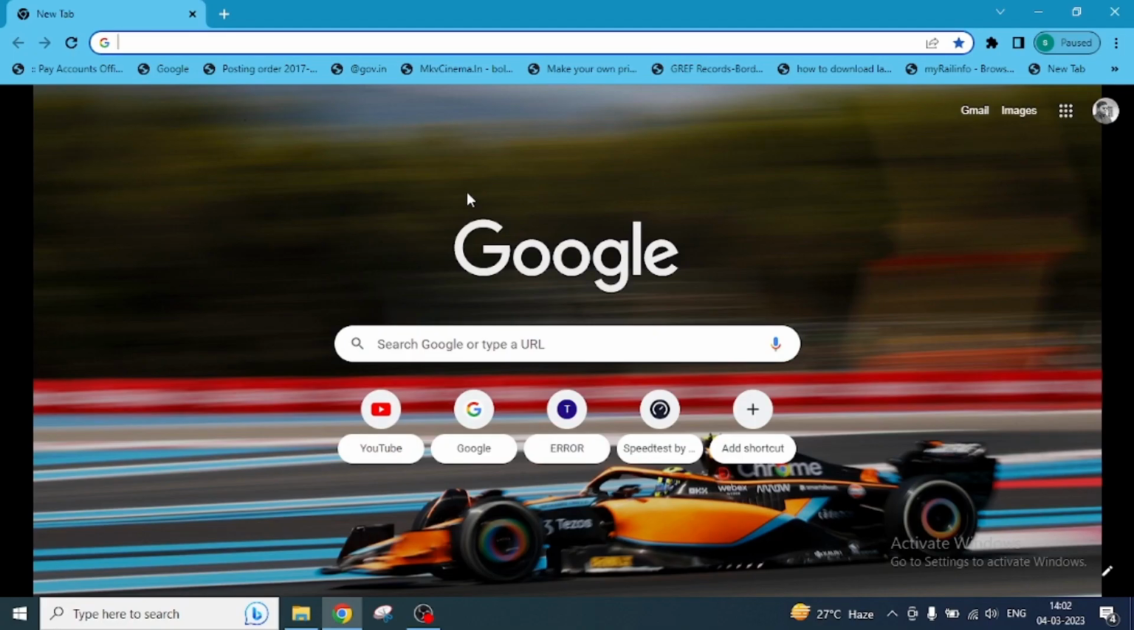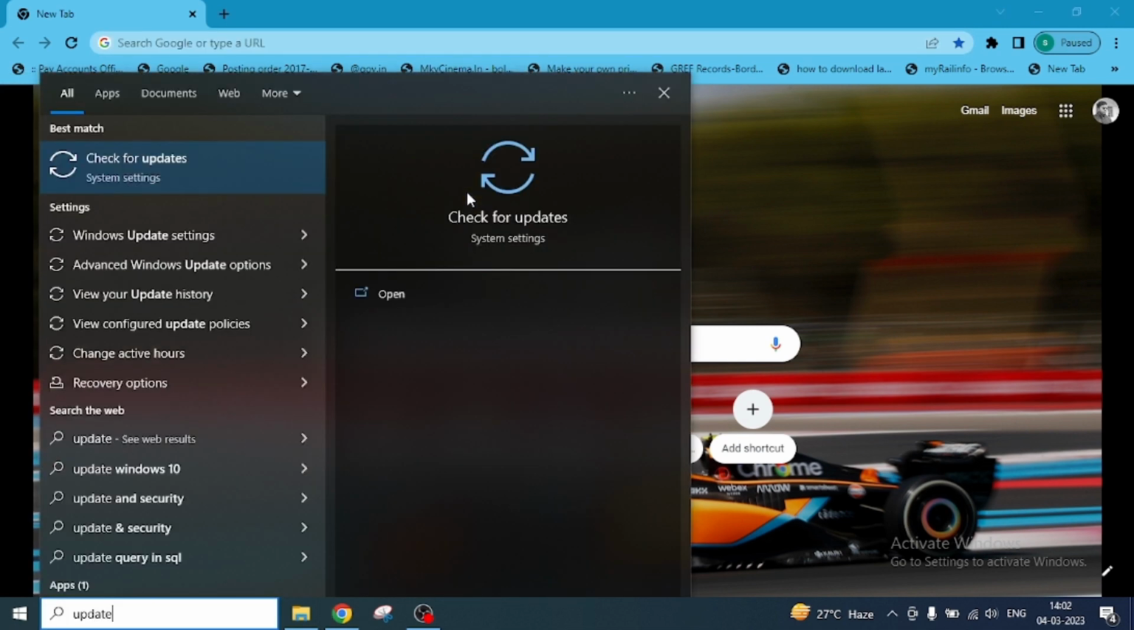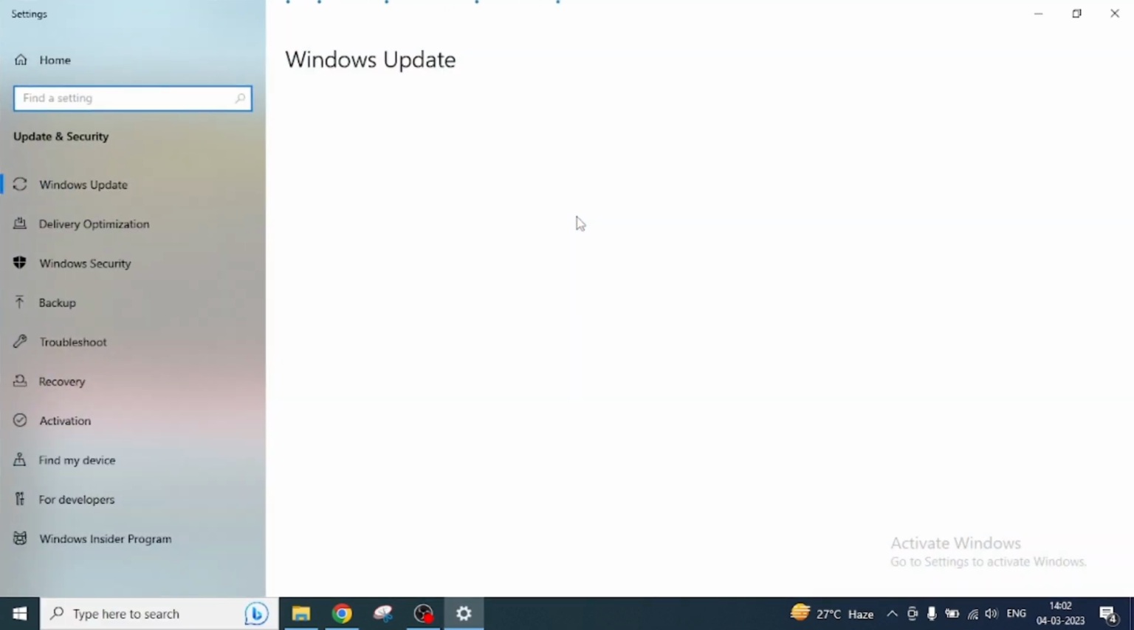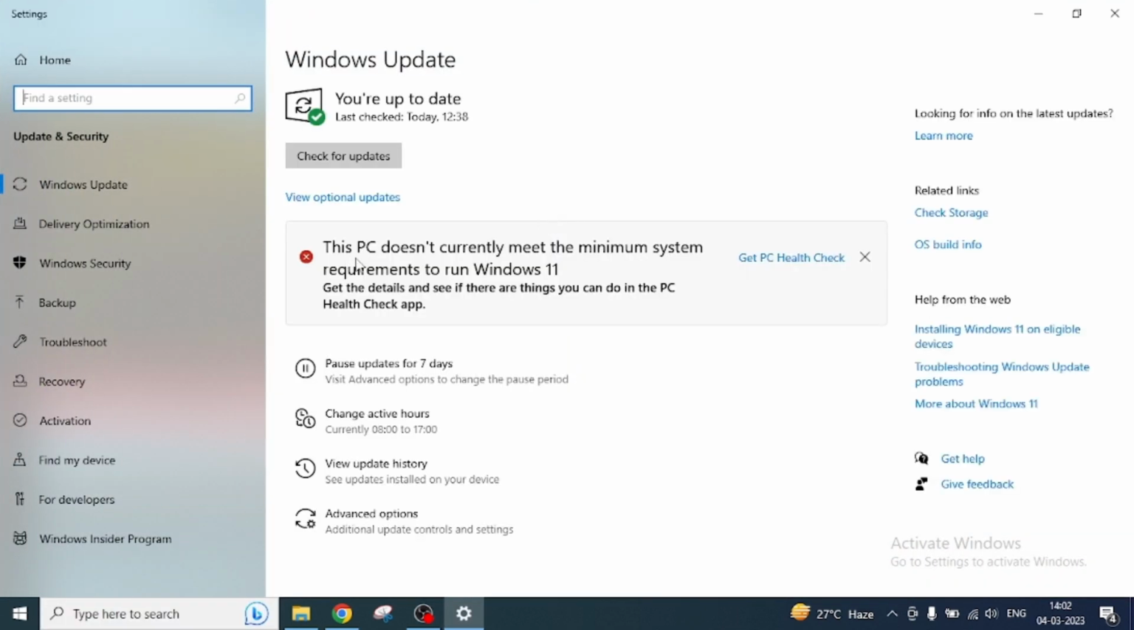Okay, so guys, before upgrading my Windows 10 to Windows 11, I was trying to do some manual stuff, like doing an update so it can be turned into Windows 11. I clicked the Windows button and tried to update, and my system was completely up to date, but I found an error that this PC doesn't currently meet the minimum system requirements to run Windows 11. So I thought, what kind of requirements are required? Let me tell everyone how we can figure out what the requirements are and where we can find them.